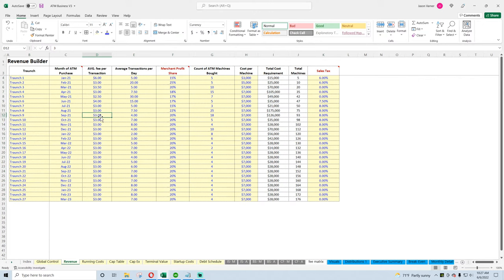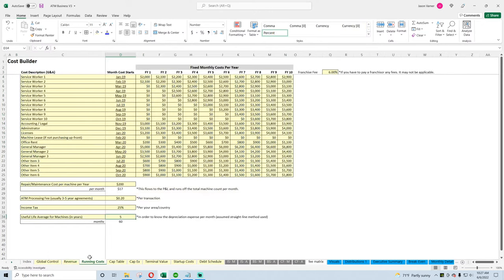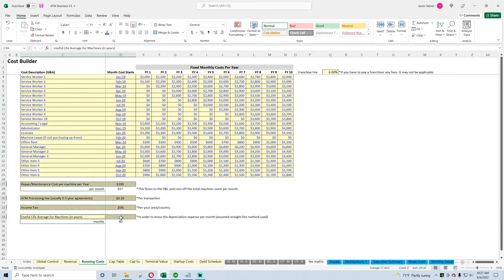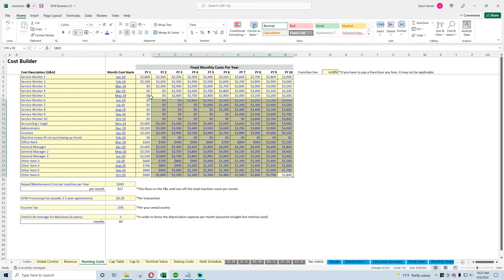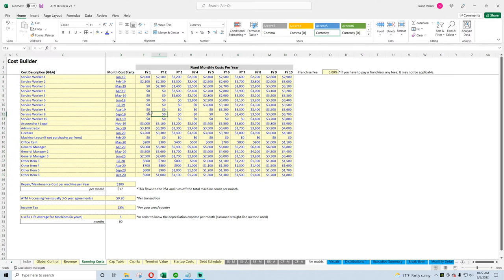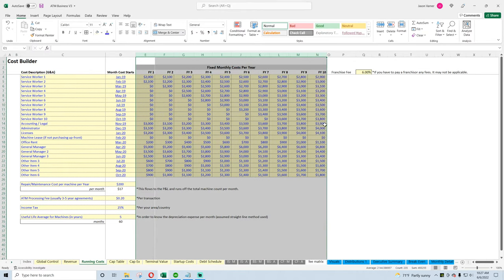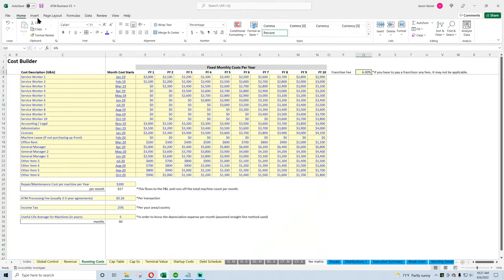Let's give these some header boxes. Same with running costs. Remember, you can highlight and hold Control Shift to change all the formatting at once. Oops, forgot these. Make this a little bit wider. Franchise fee potentially. If you're buying into an ATM business that's a franchise.